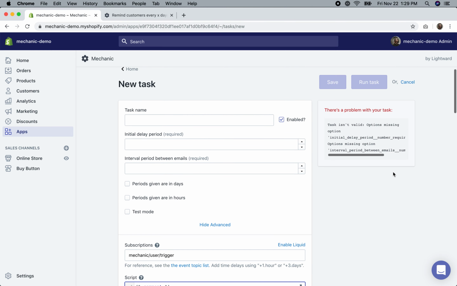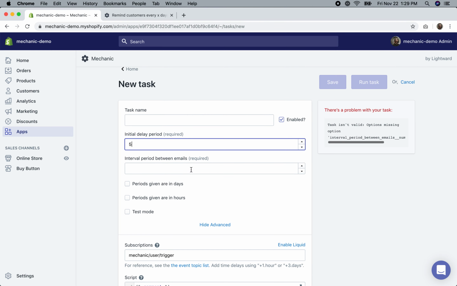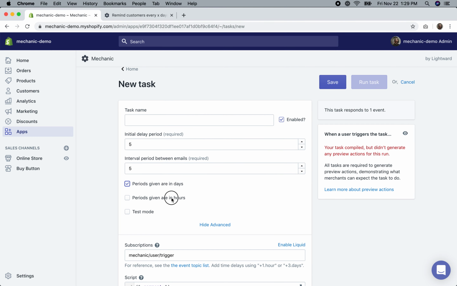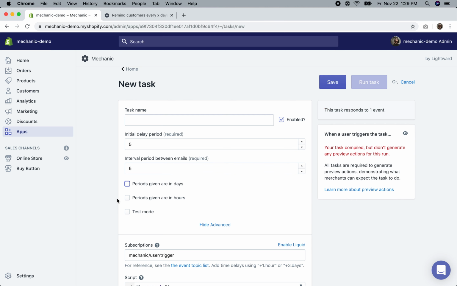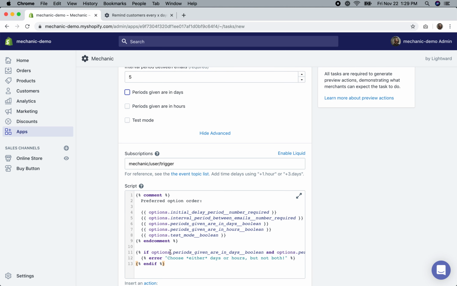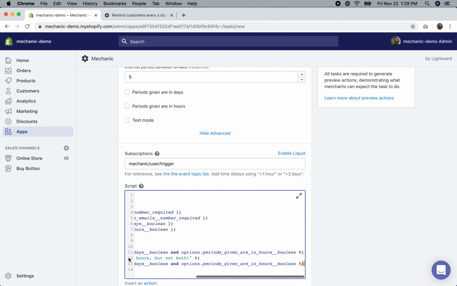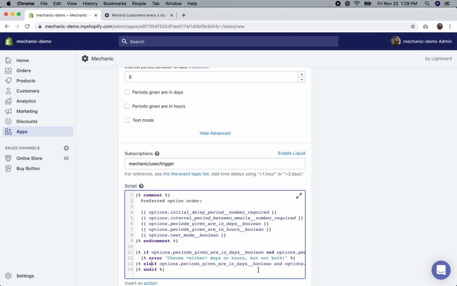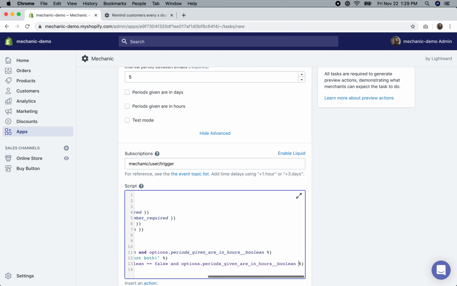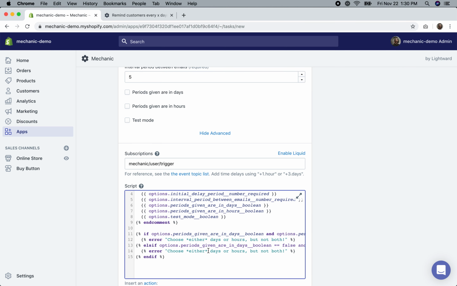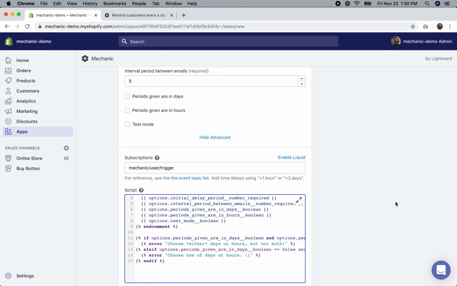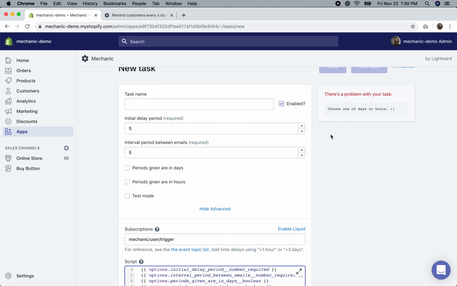Okay, and we'll see that after I fill out this. And there's my error. Okay. I also want an error if neither of them are selected. So, else if this is false and that is false. Okay, and that's what we have here.